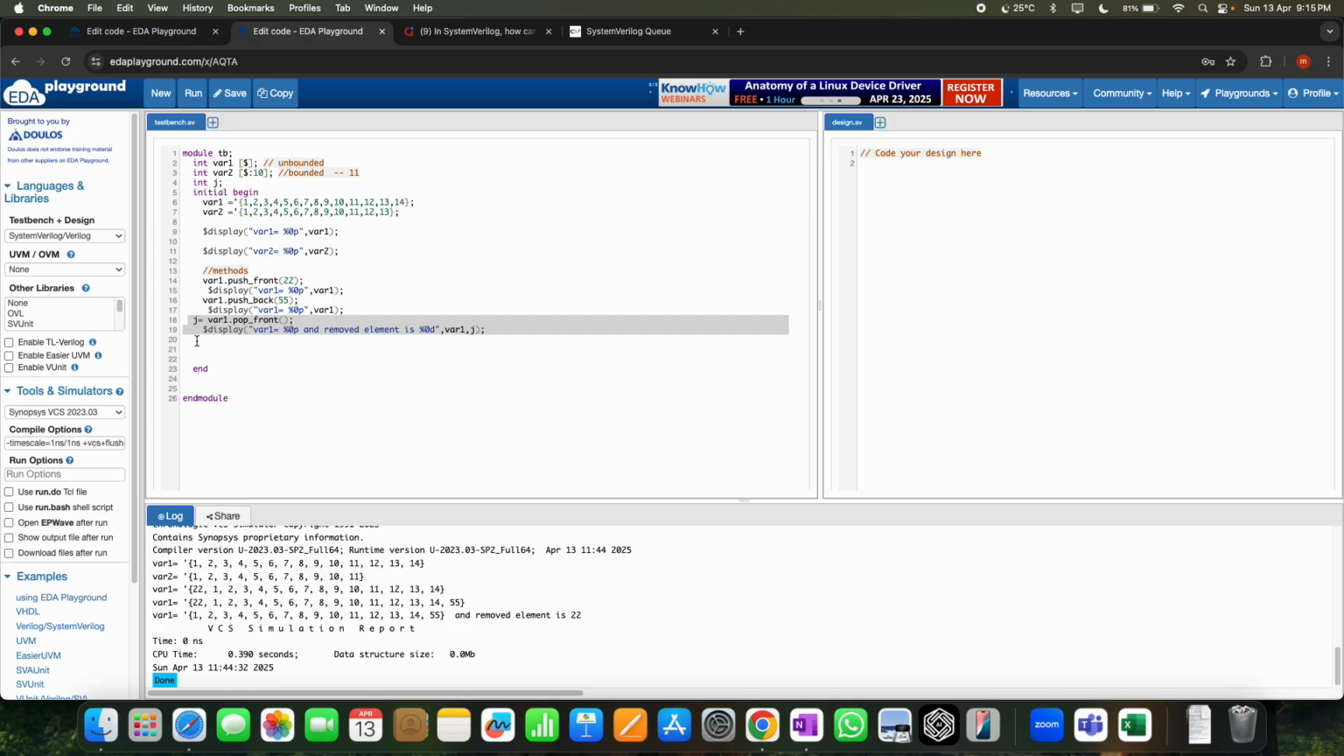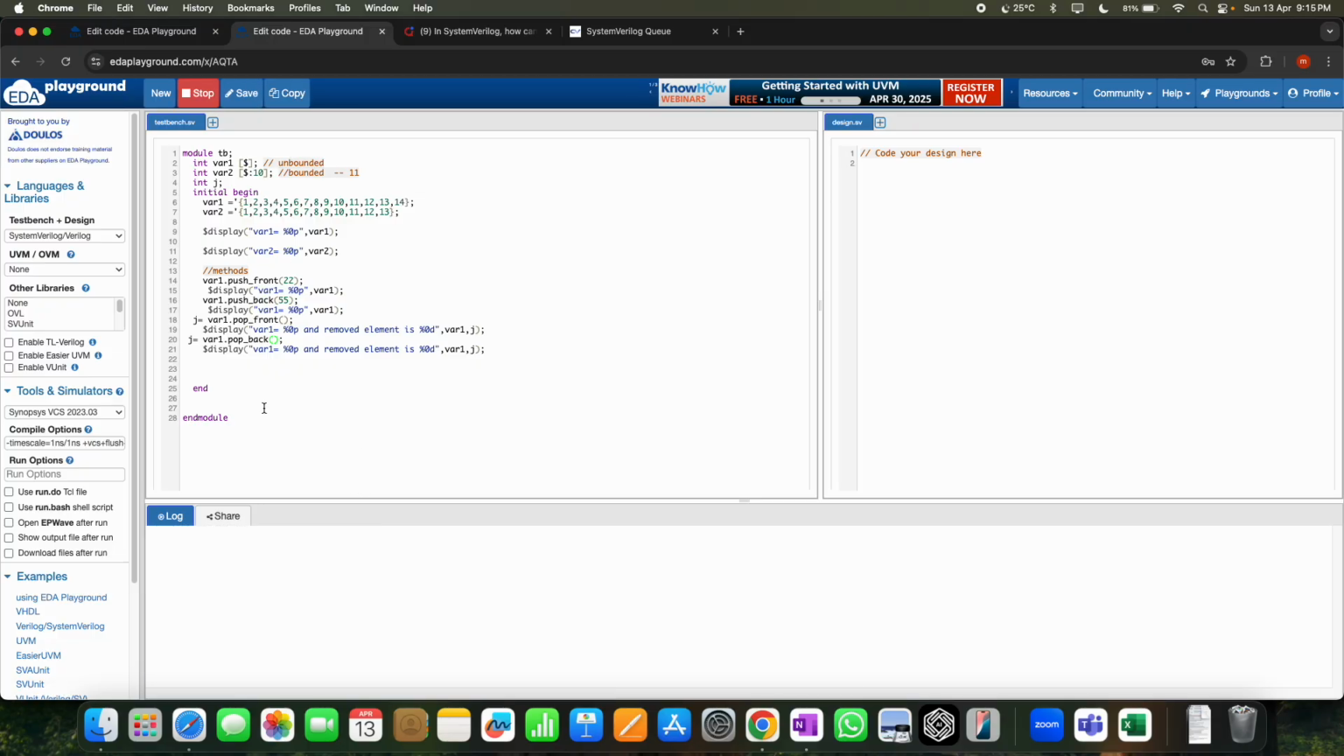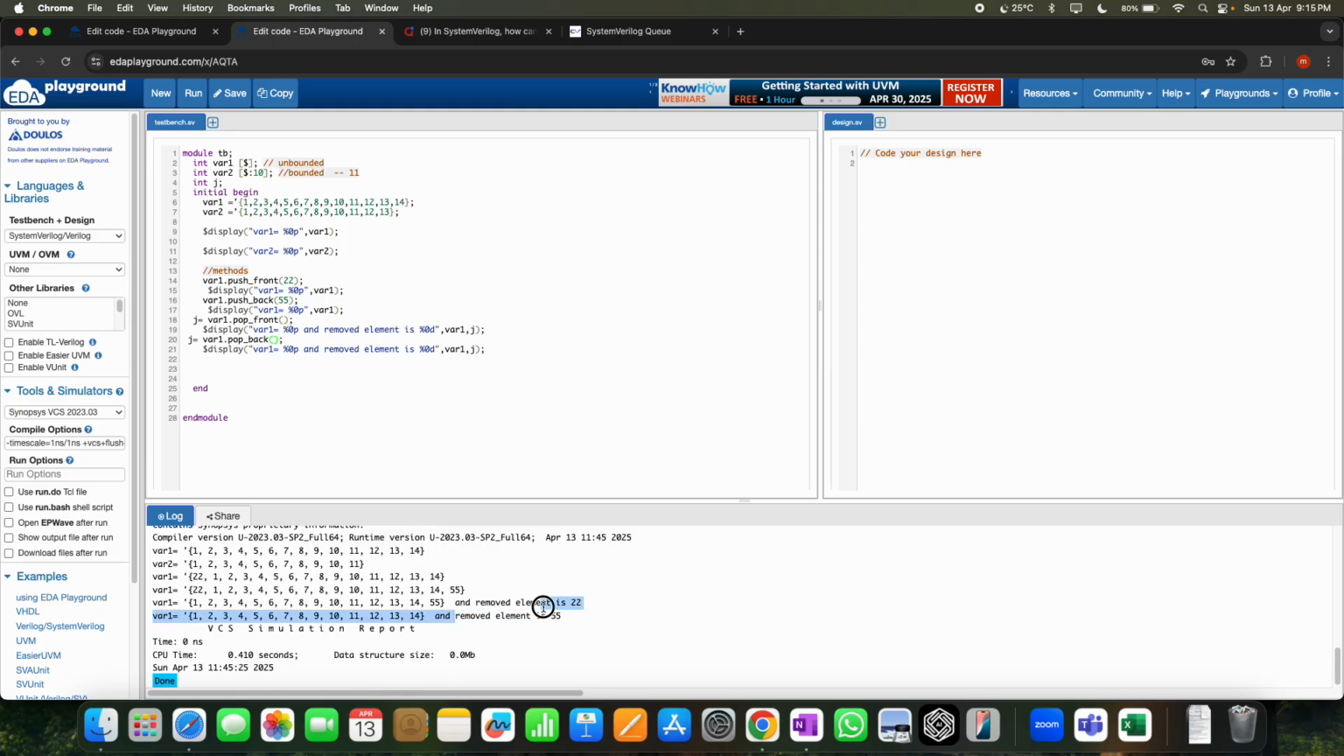Now I don't want the extra 55 in the pop. So here you can add this pop back, and the element will be removed from the back. Now if you see here, the element 55 is removed. So now you have the array like 1, 2, 3 till 14. This is the one thing.